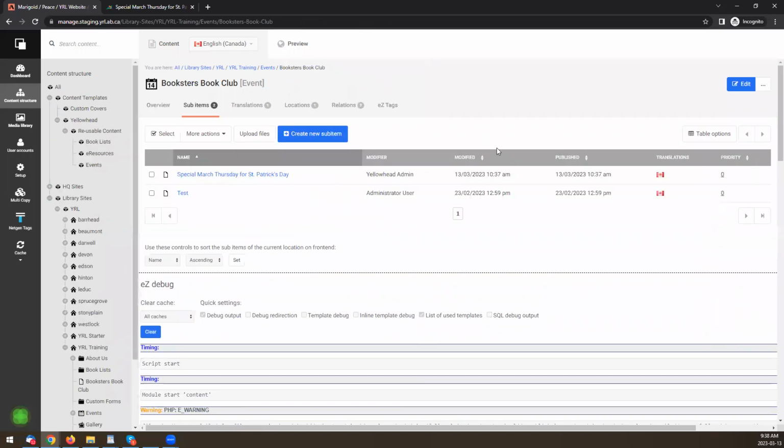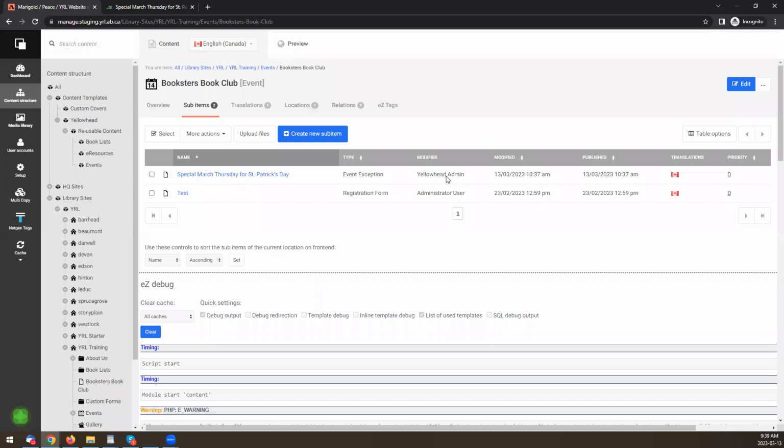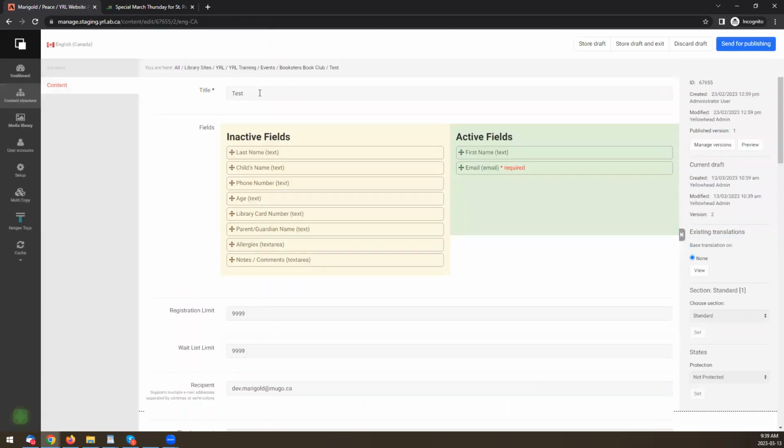Perhaps more common is the use of registration forms. If I show what content type these are, this is a registration form. So if you don't do anything to an event, there's no registration form. You create a registration form underneath the event. Let's look at that. In this case, actually, it's easier to call it registration form.